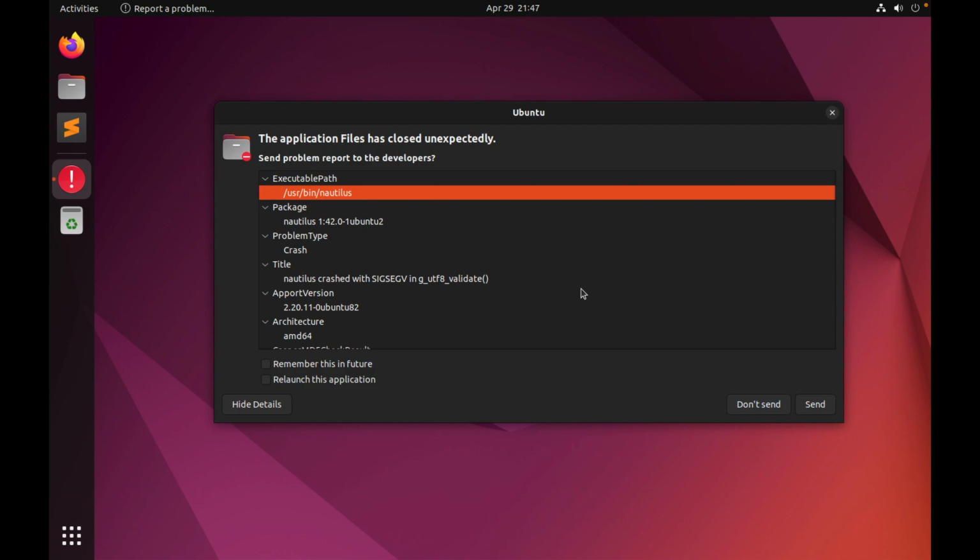And it is in VMware, and I noticed the other day that this crash report came up when I was trying to move files. Now it says here at the top the executable path of the program that had an error was /usr/bin/nautilus, and Nautilus is part of the file manager for the GNOME desktop environment that Ubuntu ships with by default.